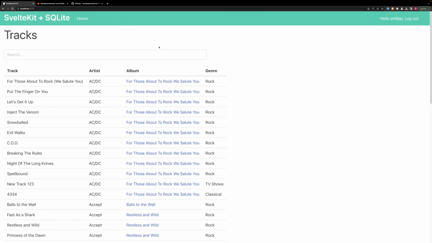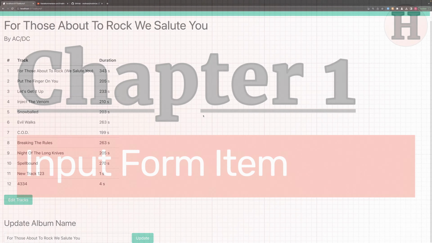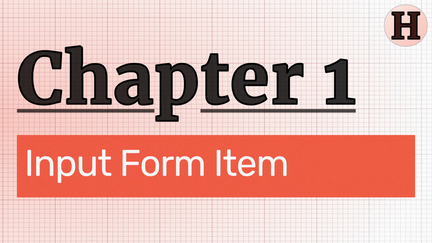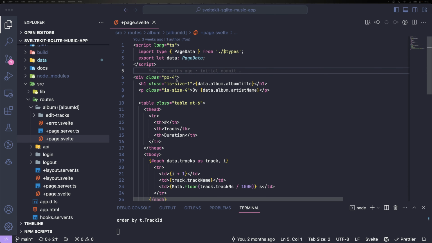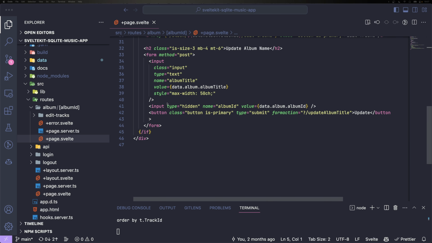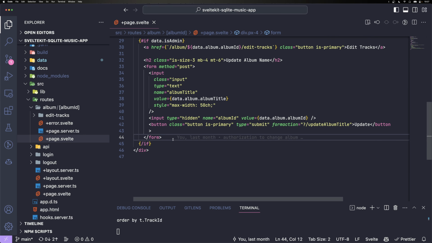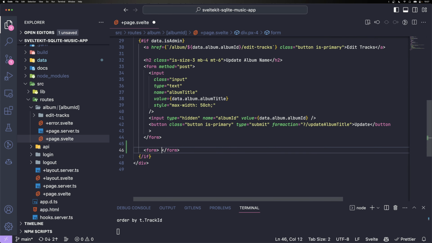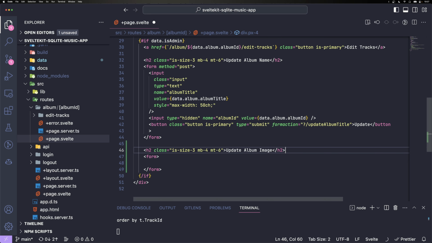So yeah, but let's go ahead, and I think we want to start with adding the upload input here on the album page. So let's go ahead in the code, and this is the page server file. And if we go down here, this is below this update album name form. We just add a form, I guess. And let's put also a header above it so we know what this is.